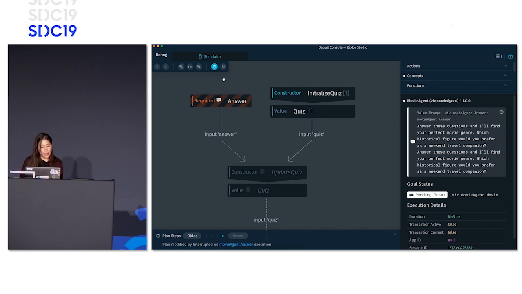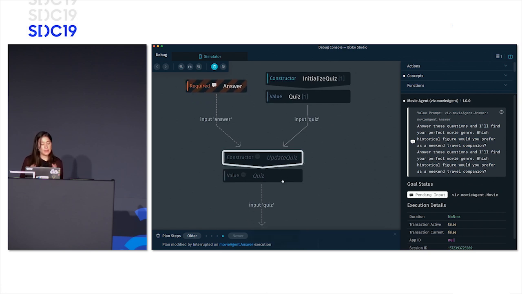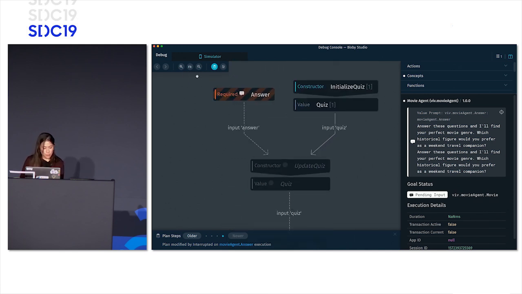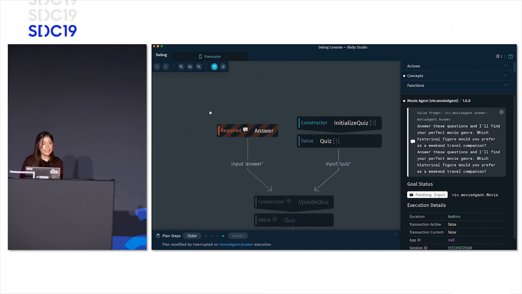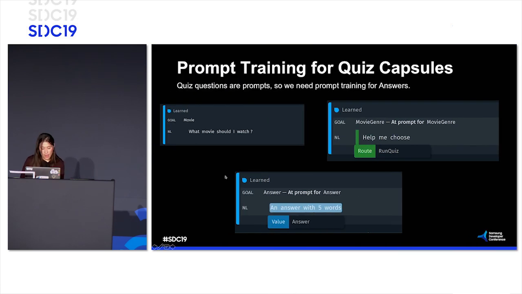We are required to provide an answer to move on with updating the quiz and moving on to the next question. So here we want to have training that indicates that this whole response is the answer to the quiz question. And the reason why we have an answer with 5 words is because the content of the answers we are interpreting not in the training, but in the JS, in the quiz logic. So that's something you'll learn about more in the session tomorrow, building Bixby.